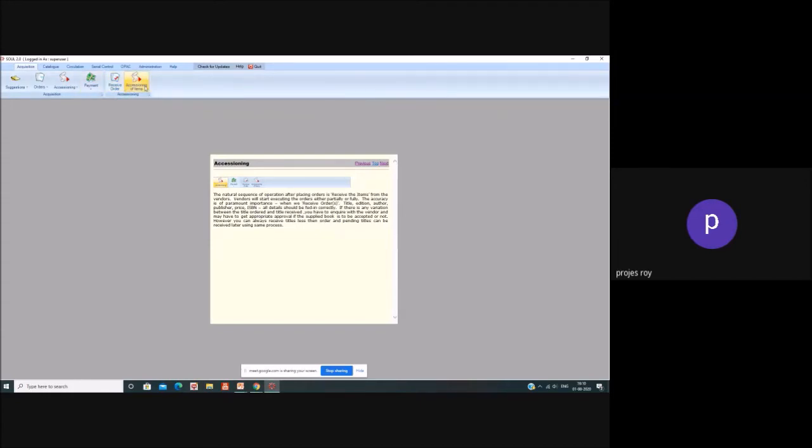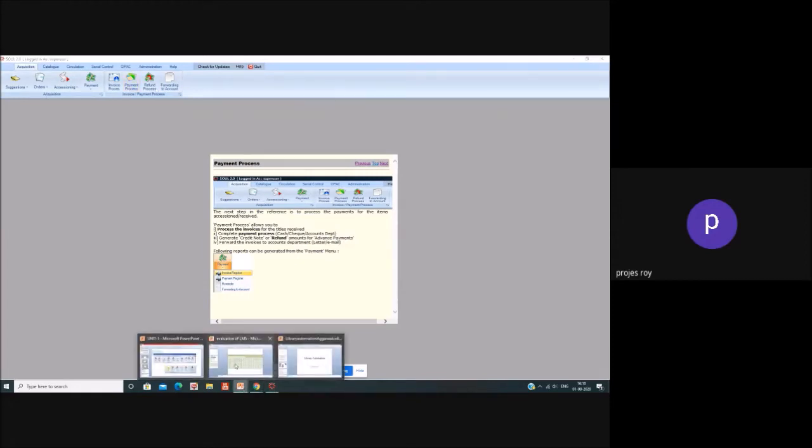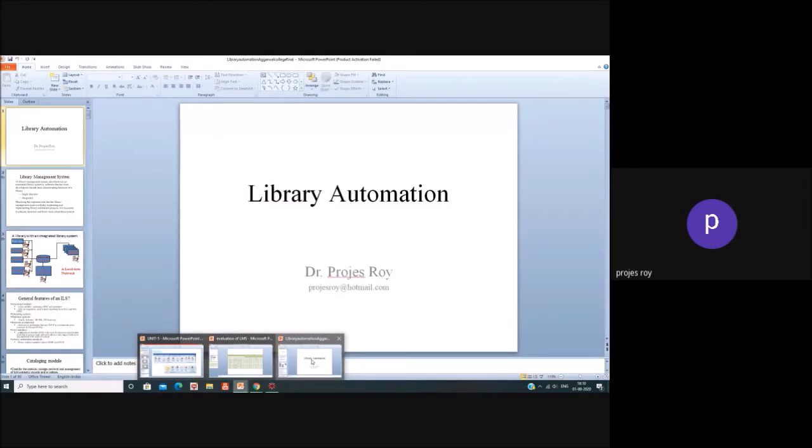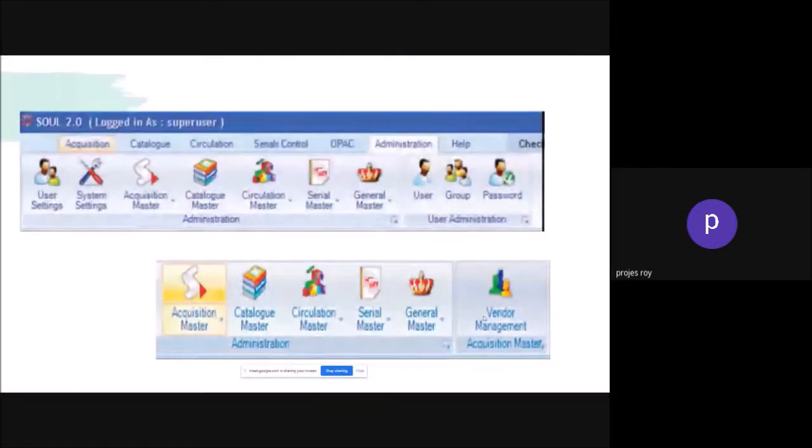Then when accessioning is done, so what happened? You go through suggestion, you order, then the accession part, you receive the item, you accession it. Without accessioning, you cannot do payment. So when your accessioning is done, then you can go for the payment, right? So here you can see invoice process, payment process, refund process, and forwarding to the account section. So the job is done for the acquisition of a particular document. So this is basically the concept of the automated acquisition system, right?